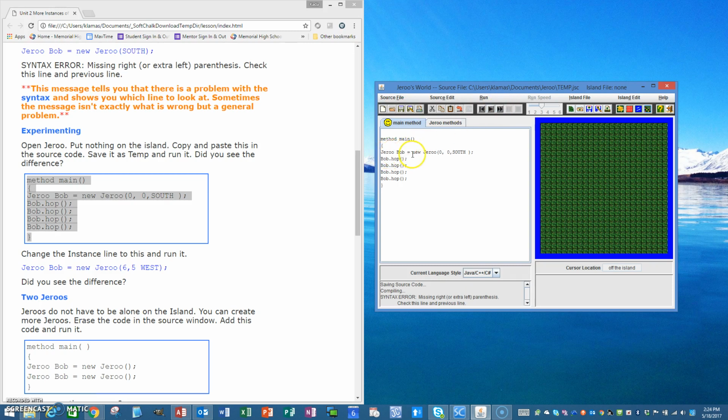So now we're going to see Jeroo Bob equals new Jeroo 0, 0 south. He's going to hop, and when we end he's going to hop 4 times, and there he is.